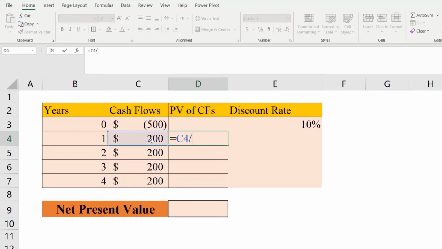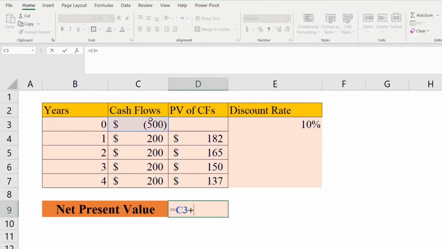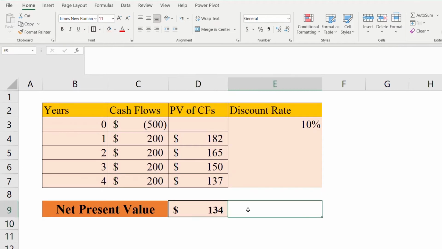is 200 divided by 1 plus interest rate raised to power 1, and drag this formula. So the present value of cash flows is computed, and after that initial investment plus the sum of present value of cash flows, and press enter. The net present value will be computed.